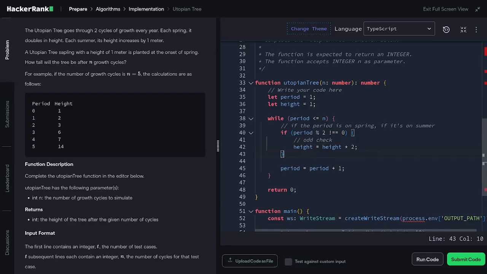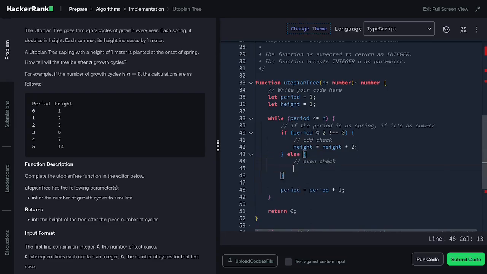And for the next one, we can use the else if it's an even check, if it's divisible by 2, which equals 0, it has no remainder. Then of course we can use the height. In other words, it is on summer. We can use height equals height plus 1.